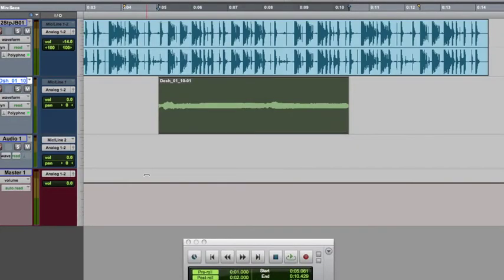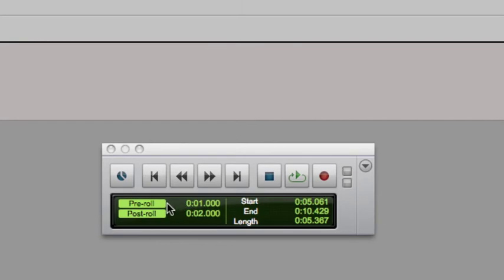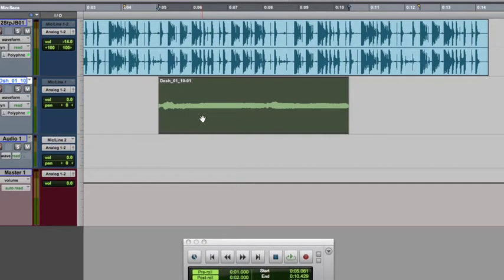The keys 6 to 9 have some interesting playback features which are related to your pre-roll and post-roll times that are defined over here. I have 1 second pre-roll and a post-roll of 2 seconds. If I hit 6 now, the playhead is going to jump to the pre-roll time and play right up to the beginning of the region and stop there.